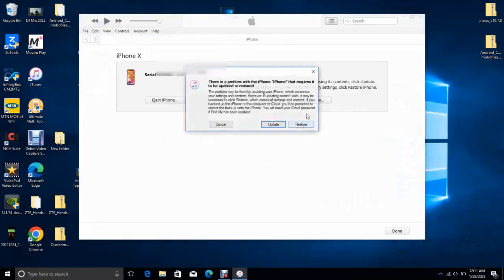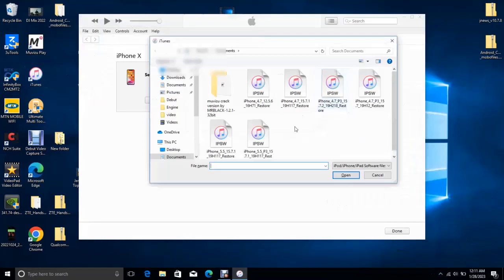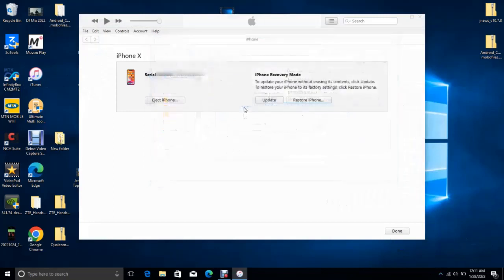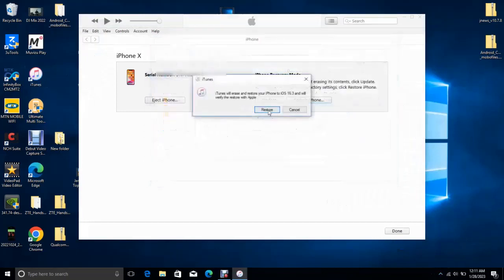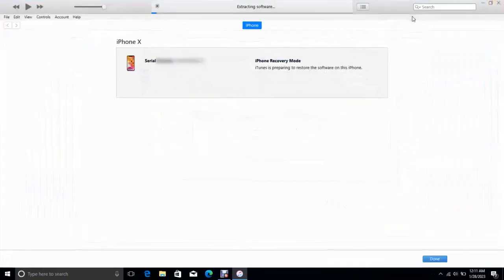iTunes. Okay. I'll close this. Then click restore iPhone. Before I do that, make sure you're holding the shift key on your computer. I will select the file again here and then click restore. It's extracting the file, meaning it's going to work. But let us not conclude yet.